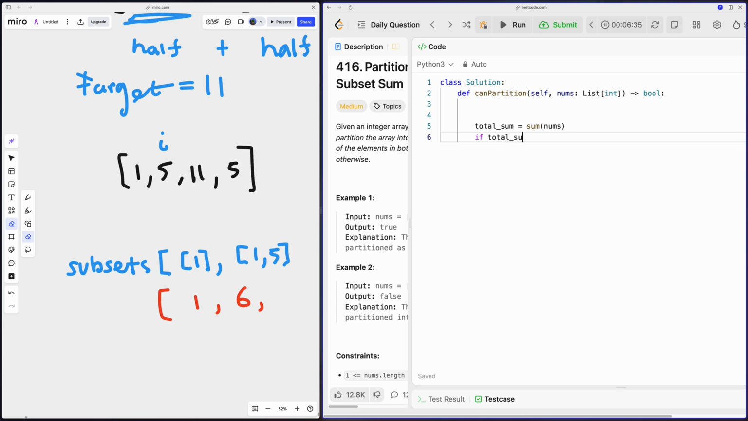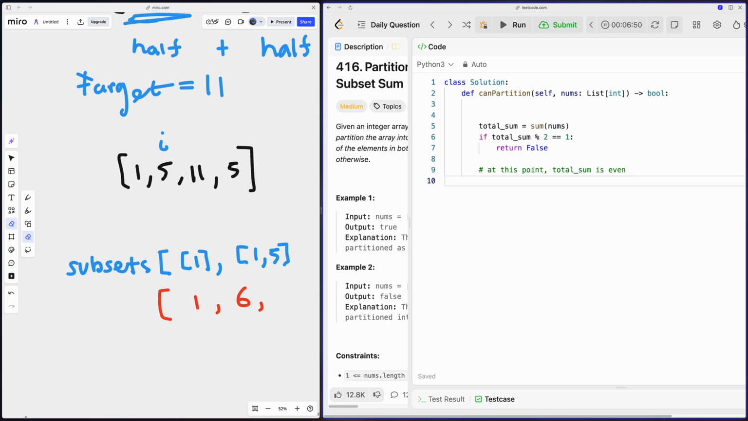So we could say if total sum mod 2 is 1, that means it's odd, so we could just return false right away. At this point, total sum is even. We're good to go. We just need to find the target. Our target, like we said before, is our total sum divided by 2. Cool.